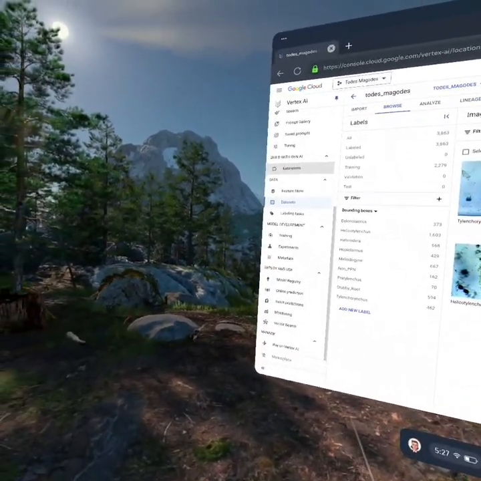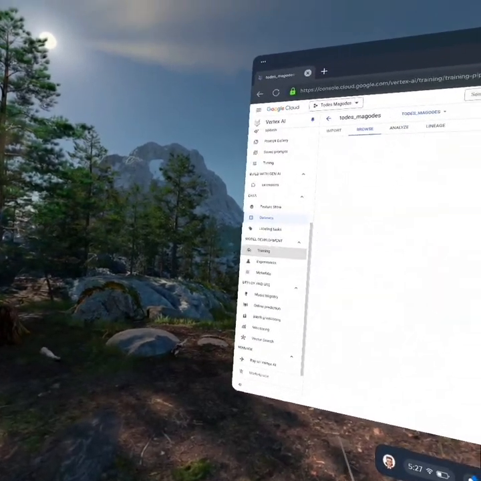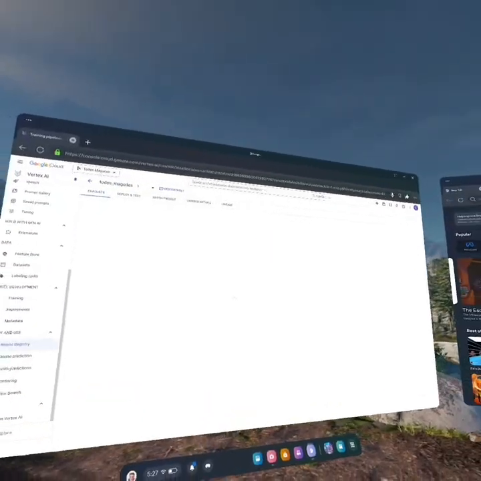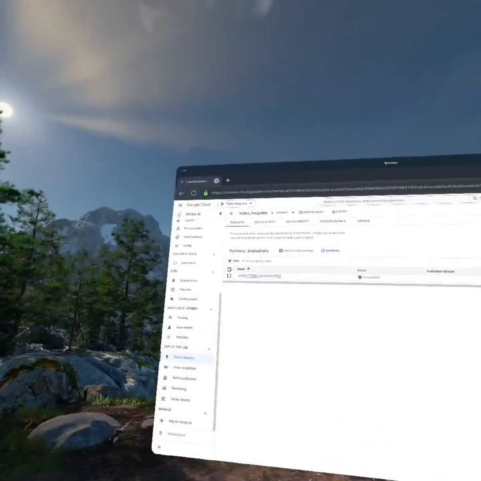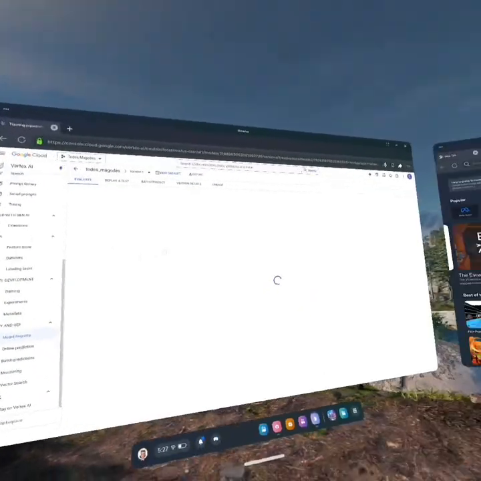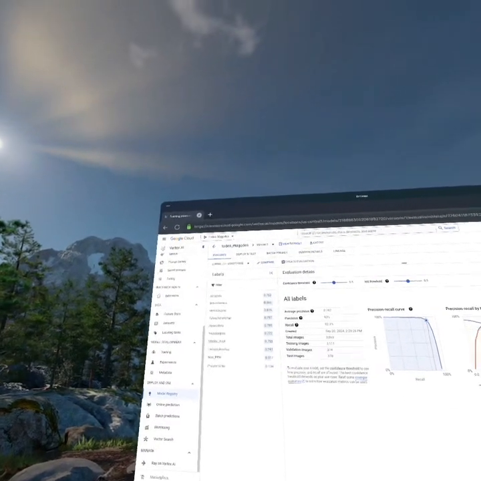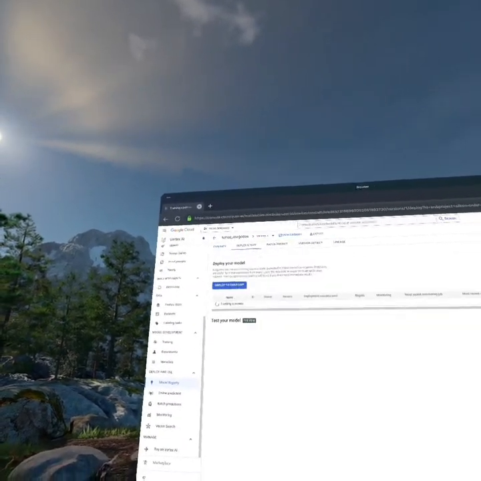So I'm going on to training. And I've already trained this model. So once again, I'm just going to show you a quick example of what my photos are capable of. All right. Deploying test.